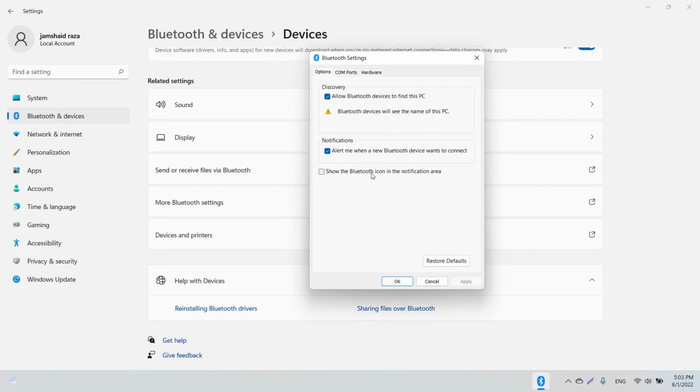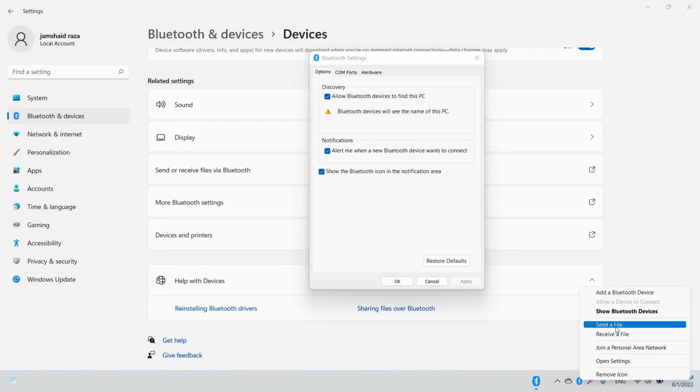Now you can see "Show the Bluetooth icon in the notification area" is disabled or unchecked, but you are going to check it, and you are going to click Apply. Check here, there is no icon. When I click Apply, you will see the icon. Now you can just receive or send a file, or you can show devices, add Bluetooth devices, whatever you want.